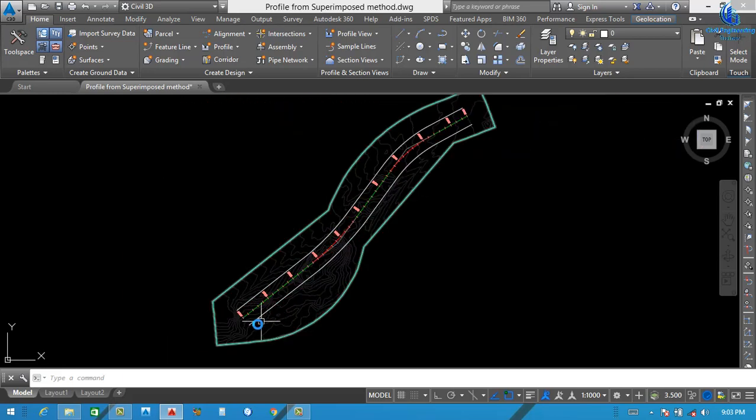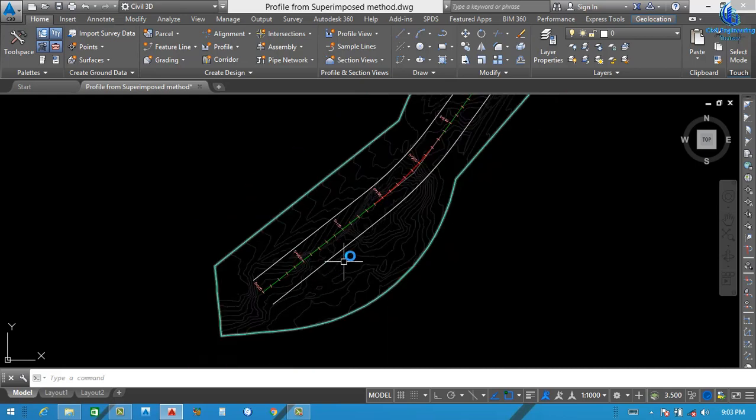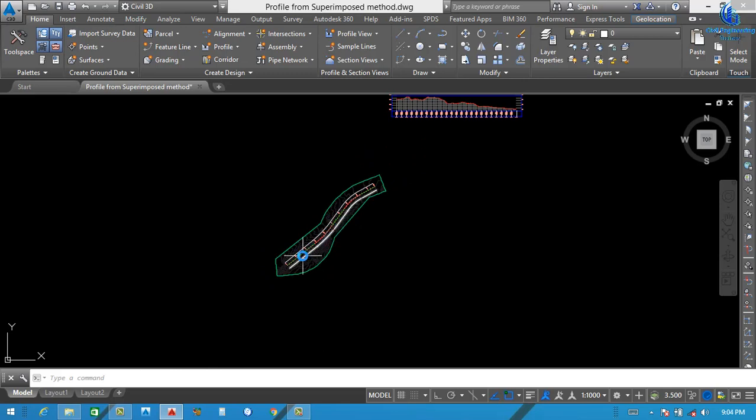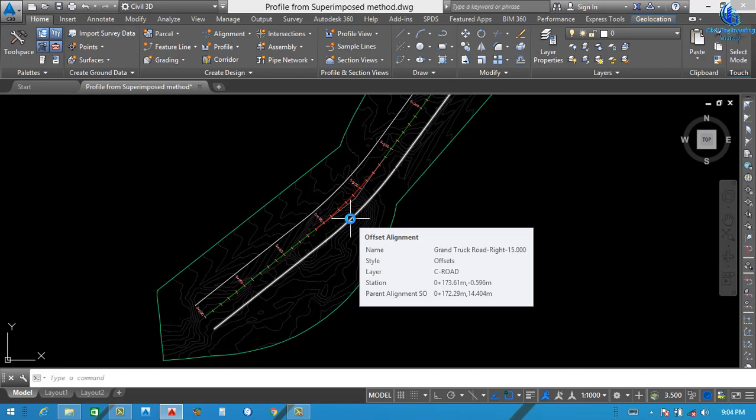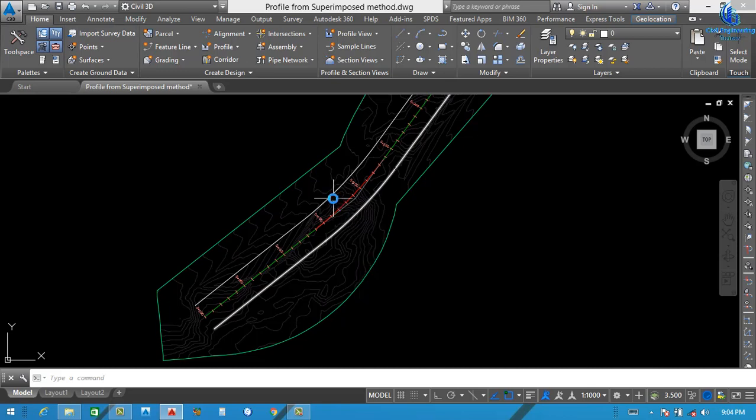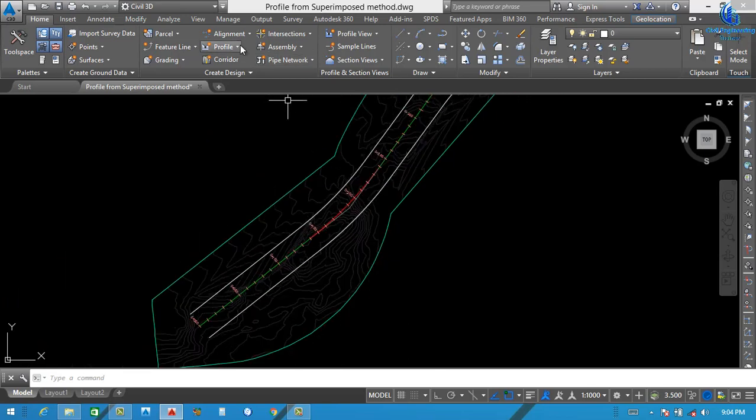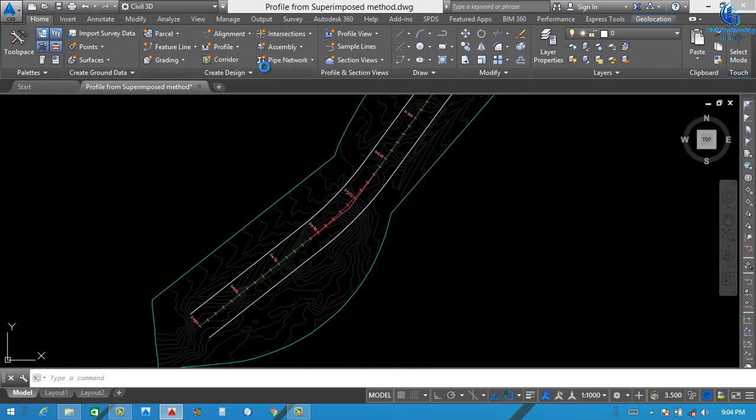Now we draw a profile for the right side center line and the left side center line separately, but they need different colors. Keep in mind we make this profile color green, and this one may be magenta. Okay, so we select this one now. So, profile, surface, create surface profile.